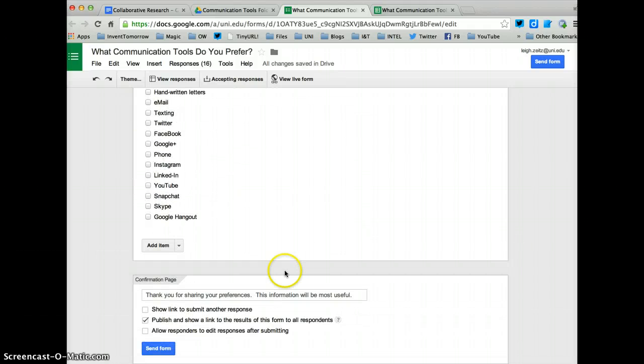Now down here at the bottom where it says confirmation page, there are a couple of things that are a little different than what you'll usually see in a Google form. Because it says thank you for sharing. You can actually identify the text that would show up. Thank you for sharing your preferences. This information will be most useful.